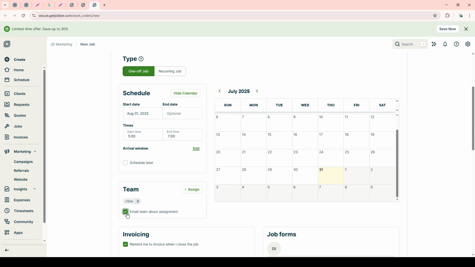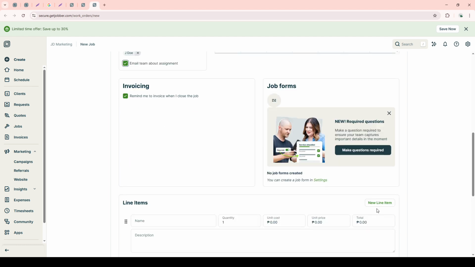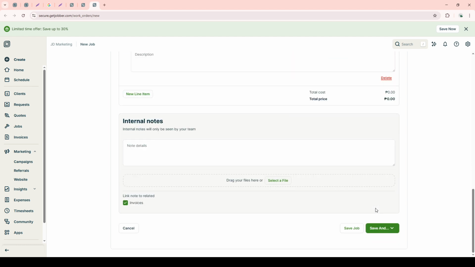Once you have double-checked all entries and you're satisfied with the setup, your final action is to click Save Job. With this step, your job is officially logged into the system and ready to be tracked and managed.